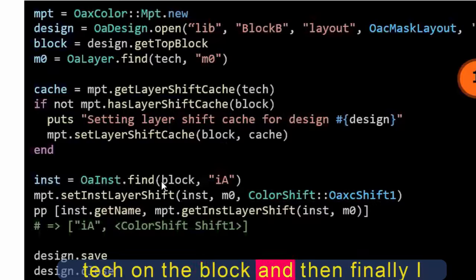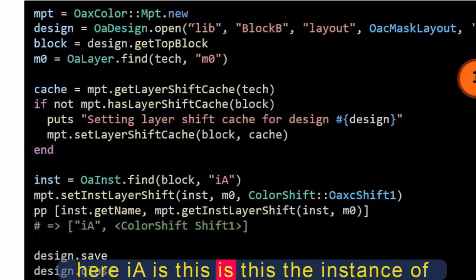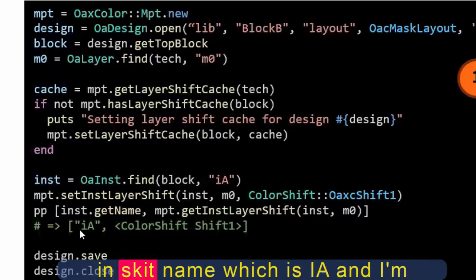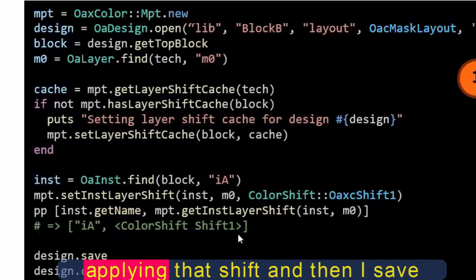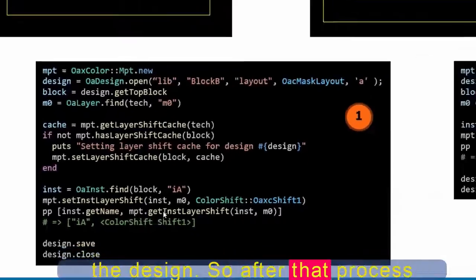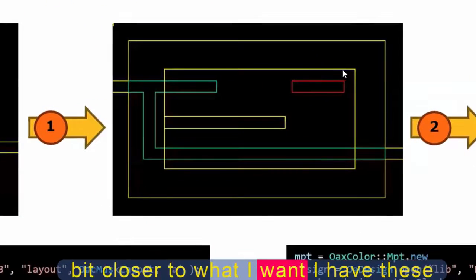Okay, and then finally I find the IA instance. I didn't label it in here, but IA is the instance of this guy here. And I just do a little printing. Here you can see I'm printing the inst name, which is IA, and I'm getting the inst layer shift. You can see it's printing out that it has a shift of 1 after applying that shift. And then I save and close the design. So after that process, you'll see now this is getting a little bit closer to what I want.